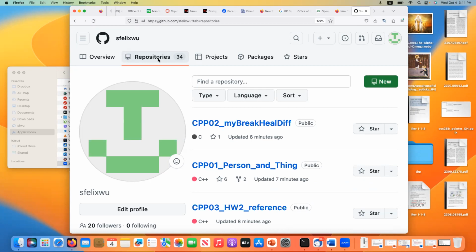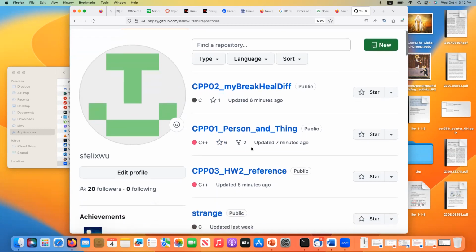This afternoon I just released homework assignment number 2. I released the document, but I forgot to include the link to the GitHub. If you go to my GitHub directory, GitHub/sfelixwu, you can see the first few repositories. CPP01 was the focus that we have been talking about since the beginning. CPP02 is my break my hill. And now I have CPP03, which is a homework 2 reference implementation.